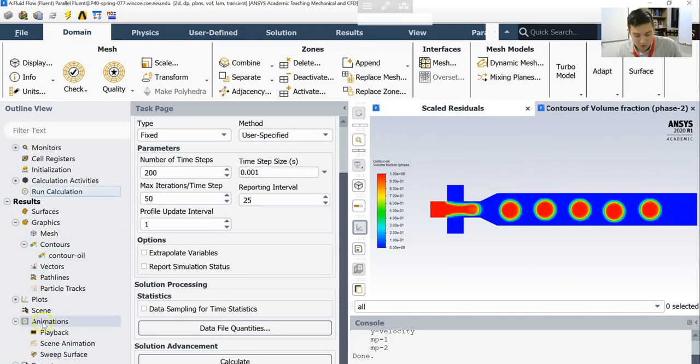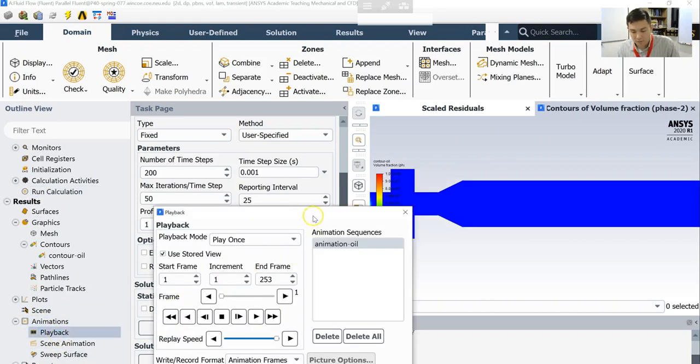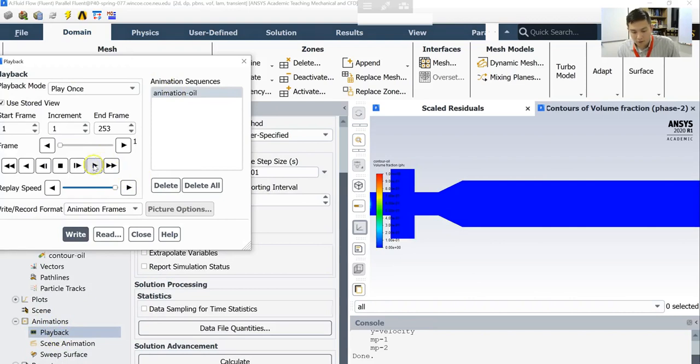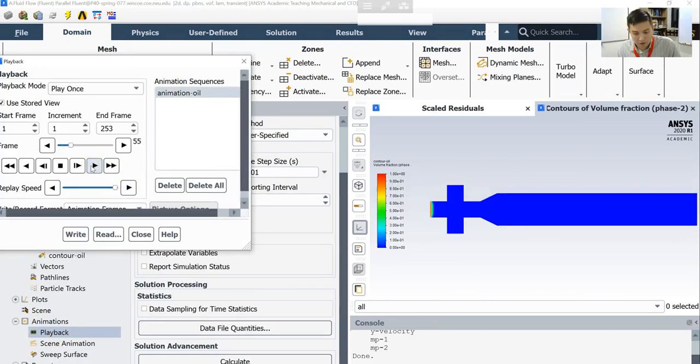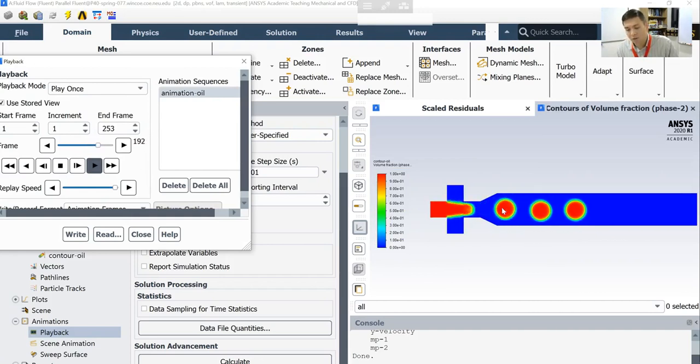So we can take a look at the animation, take a look at the playback, and so we've got a couple previous examples that didn't quite work, and then here's our simulation here. So the generation of our first, second, third, fourth, and fifth droplets. Okay, that concludes the second video.